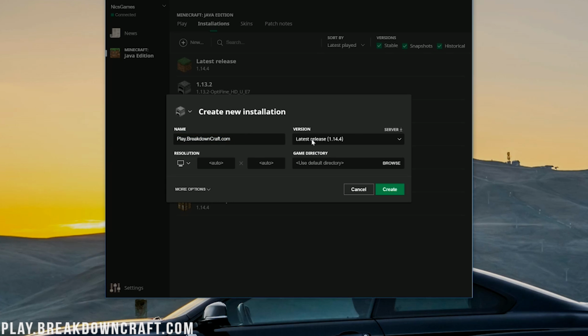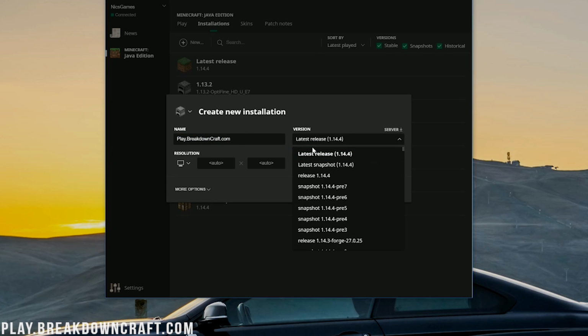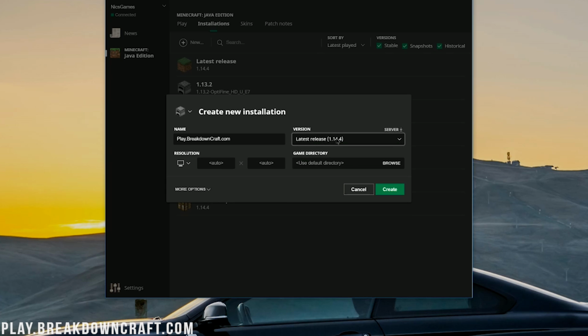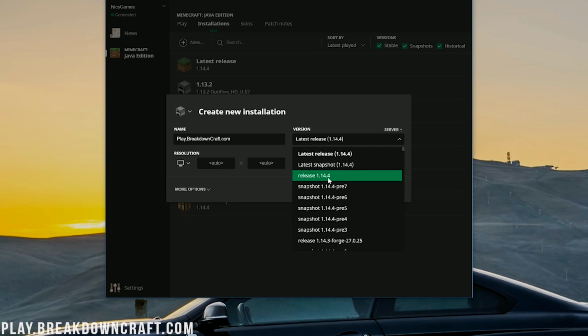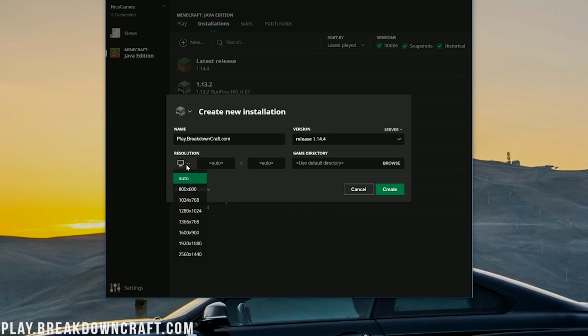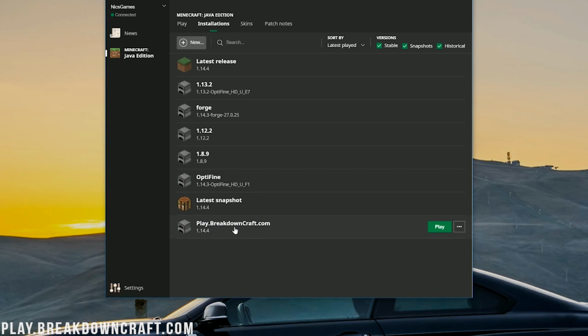Now, for version, if it's latest release 1.14.4, then you can go ahead and click that. But most likely what you want to do is click on this version drop-down box here and then come down to release 1.14.4. See that? Click on that and then you can change your resolution, which I'm going to do. I'm going to do 1920 by 1080, which is 1080p, and then click create. Now your profile will appear right down here, and it'll say version 1.14.4 under it.